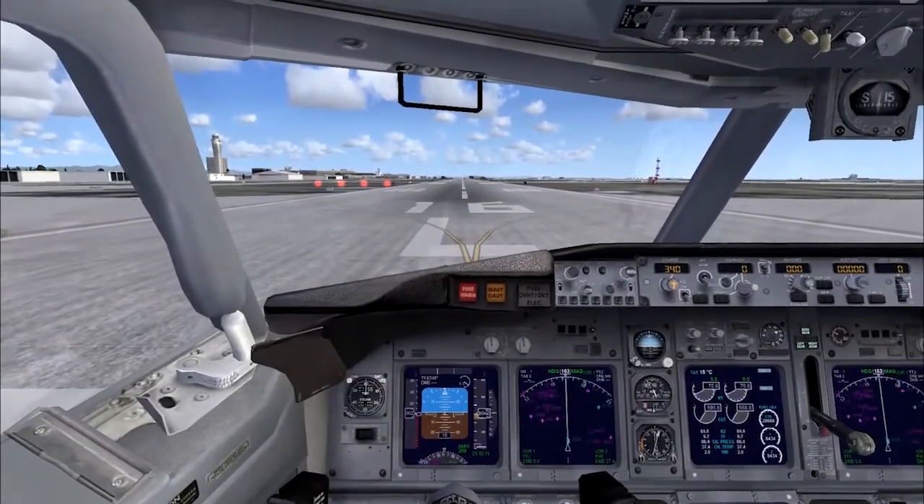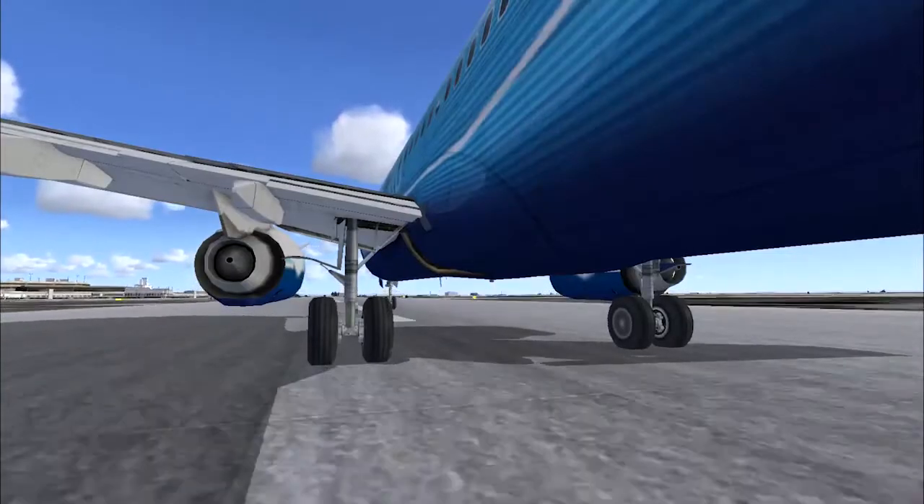Southwest 2243, runway 16 left, first takeoff. Perfect, takeoff 16 left, South 2243.